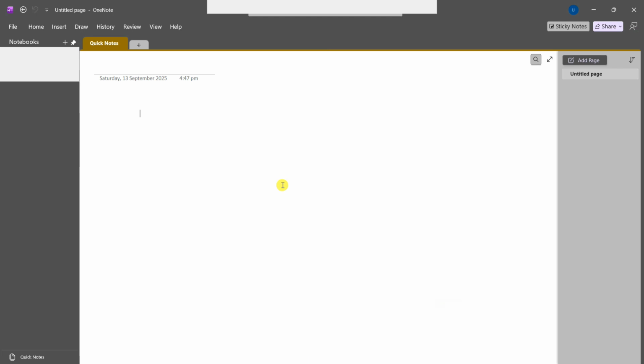So once this is back into your notebook, you'll be able to view this in dark mode. And that is how you can basically turn on dark mode in OneNote.